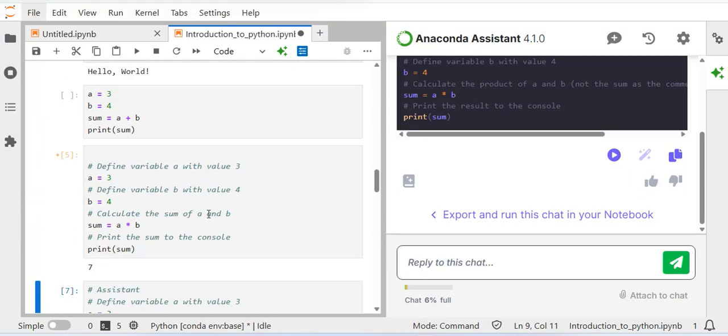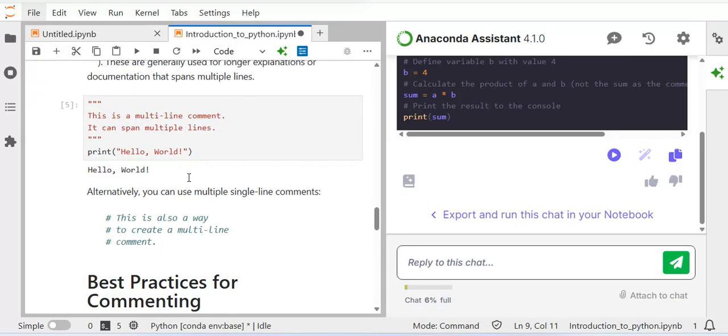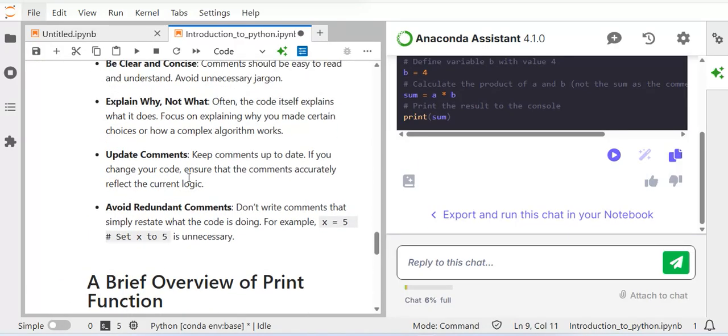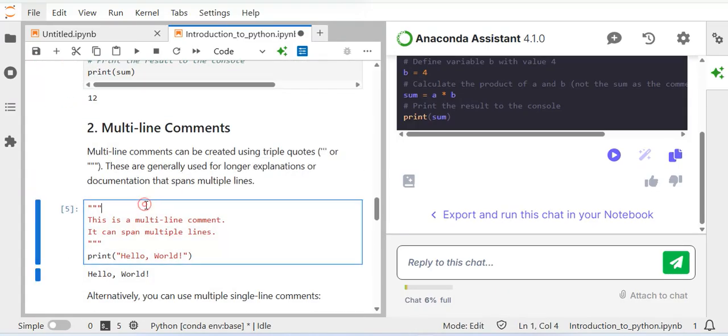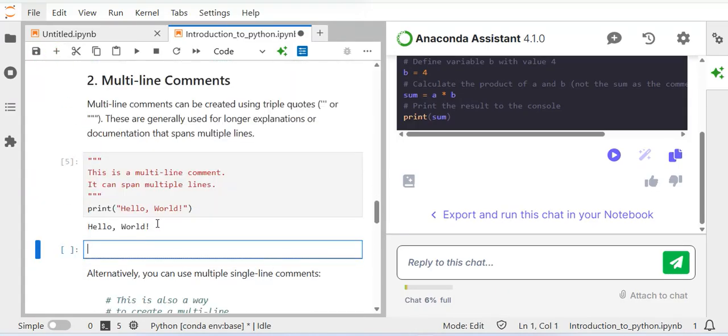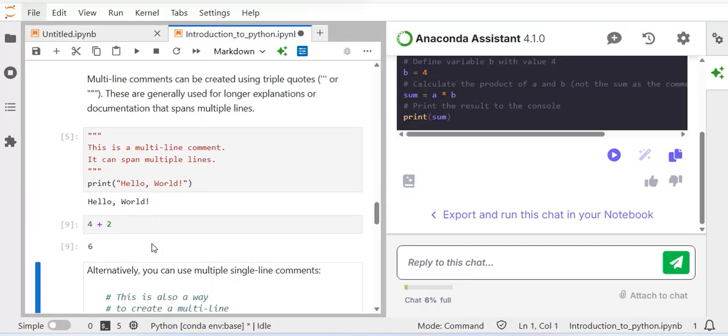Okay, let's come here. Let me have some code here for you. Let me add a line, and let's do 4 plus 2. Okay, you see it's 6. Now I'll show you something as we move forward.